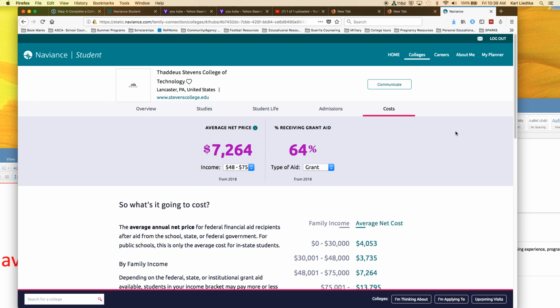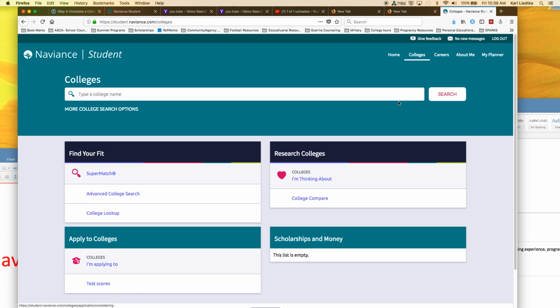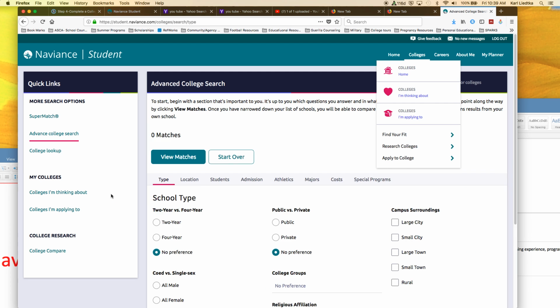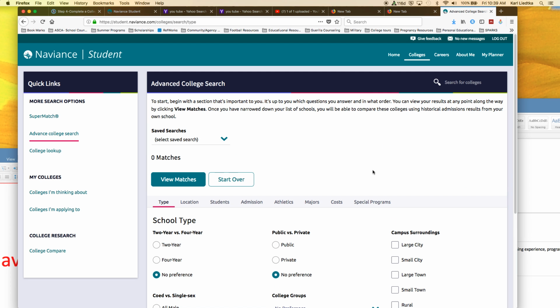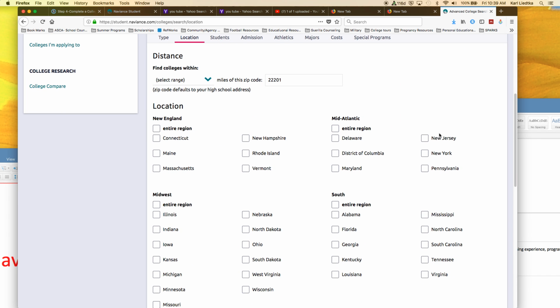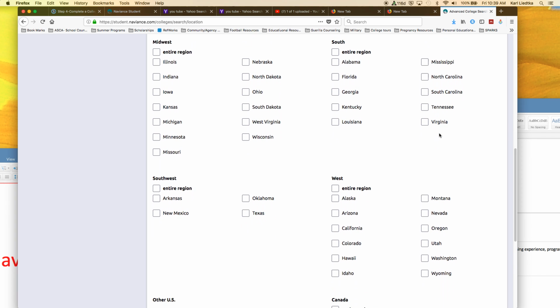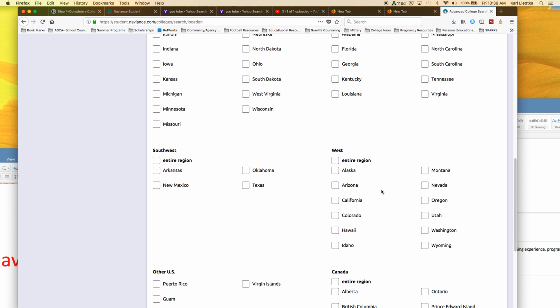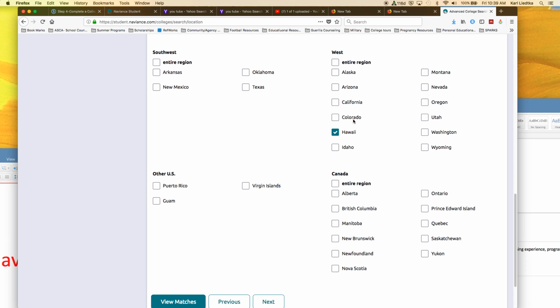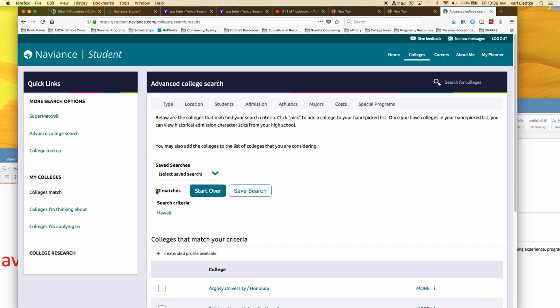Just remember, when you're selecting a college, the more criteria that you select, the harder it gets to find that school. So let's go back for an example and give you a specific one. So again, we're going to click on colleges, and we're going to use advanced college search. And we're going to start over fresh. So let's go to location, and let's pick a different location. Let's pick Hawaii. So if we pick Hawaii, and we pick the number of schools in Hawaii, we're going to see it's already down to 32.